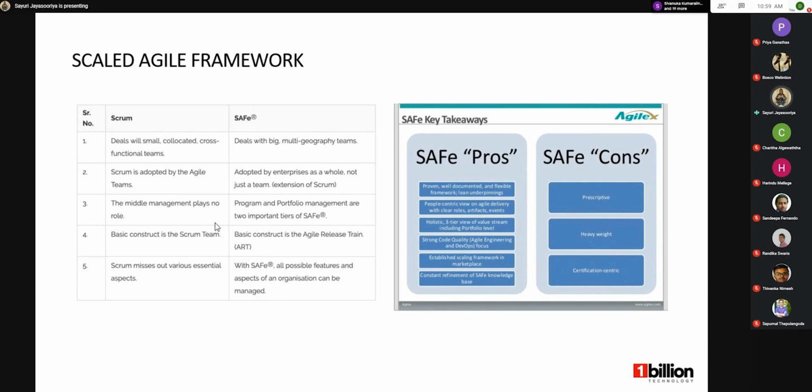And middle management plays no role in Scrum. Program and portfolio management are two important tiers in scaled management. As I said, we have 3 levels in the Scaled Agile Framework: portfolio, program, and team. A basic construct is the Scrum team, and we have the Agile Release Train, ART, in the Scaled Agile Framework. Scrum misses out various essential aspects because it's aligned to smaller teams, and it does not have the full agility in them. But in the Scaled Agile Framework, all possible aspects of the organization can be managed because it is focusing on enterprise levels.